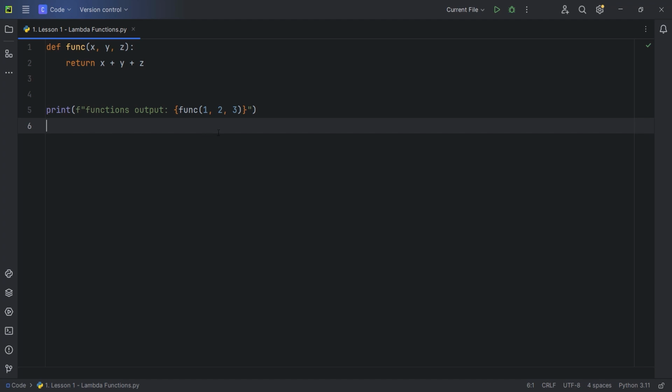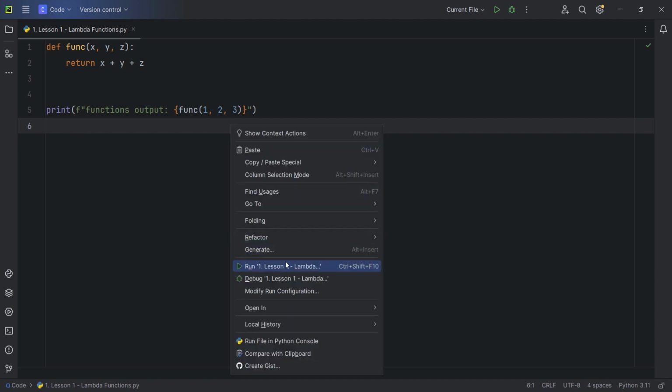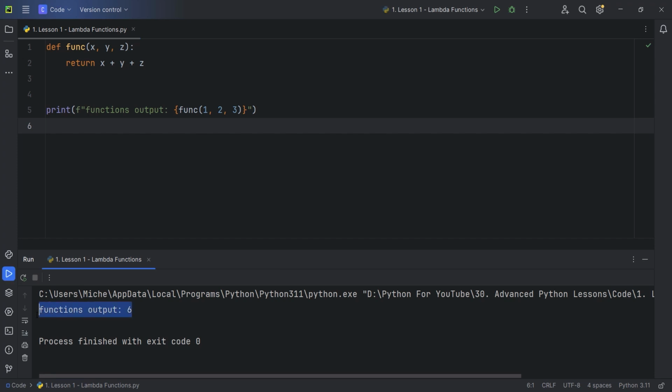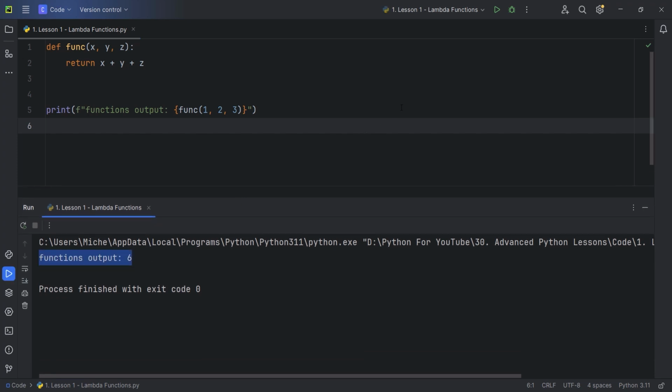So very simple, we send in 1, 2, 3. What we should get is 1 plus 2 plus 3, which is 3 plus 3, which is 6. So I hope my calculations are correct. And yes, indeed, we do get a plus 6 right here. So this is a normal function. Very simple, nothing too much in here. Now I'm going to convert it into a Lambda function so that you can see how it looks like.